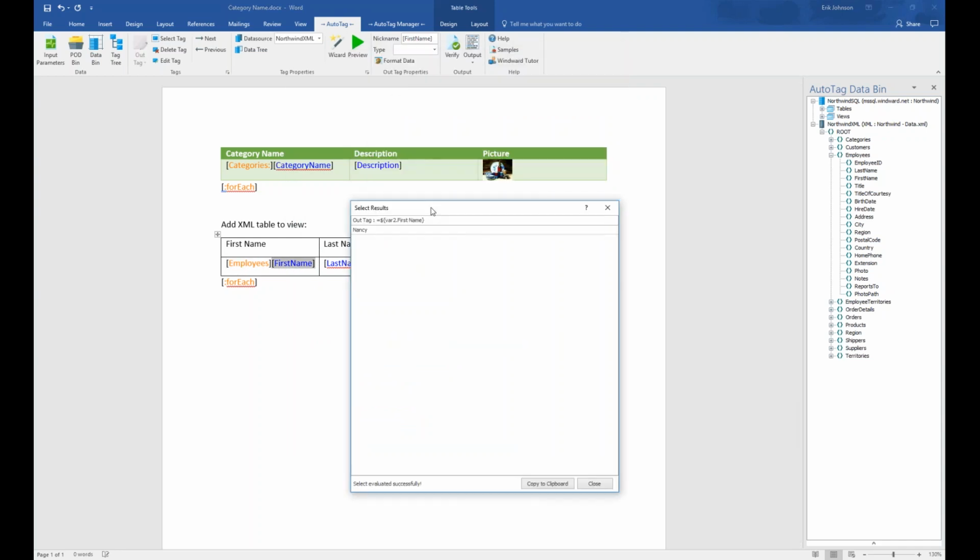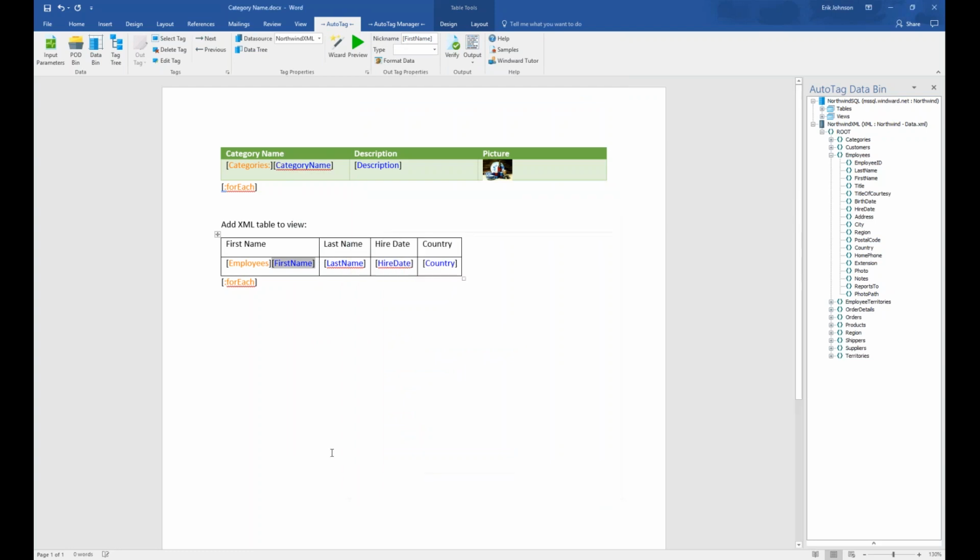Nancy. Yep, we are getting the first name. So that's exactly what we want. And again, we can style this table any way we want. I'm going to go ahead and select it.